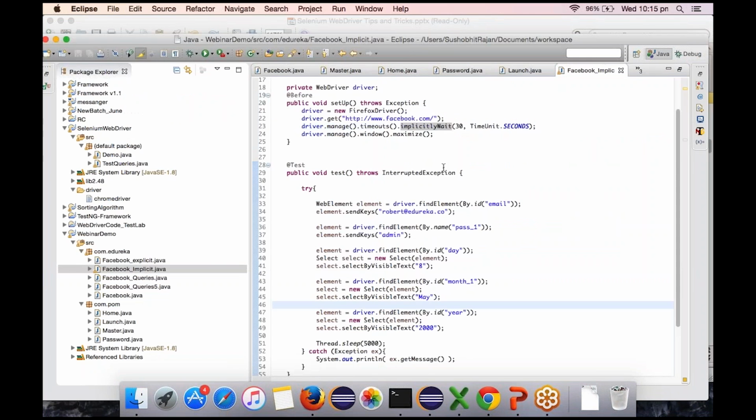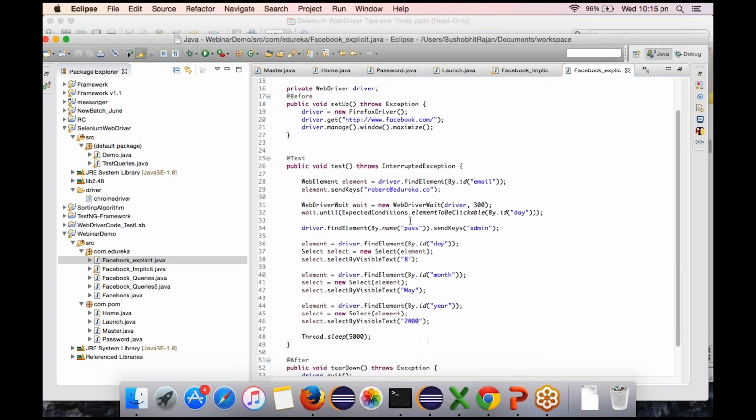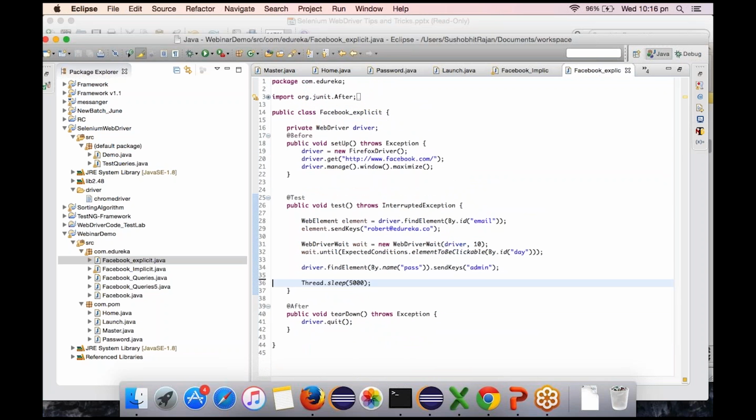Fine. And in the same way, let me explain this explicit wait. So here I don't need any implicit wait. We'll just go with this scenario and I won't give 30 seconds. Let's give only 10 seconds and I'll remove these cases. So we'll see if I'm able to interact with this, and when it comes to this line, it will try to analyze this element and it will proceed only when this element becomes visible.